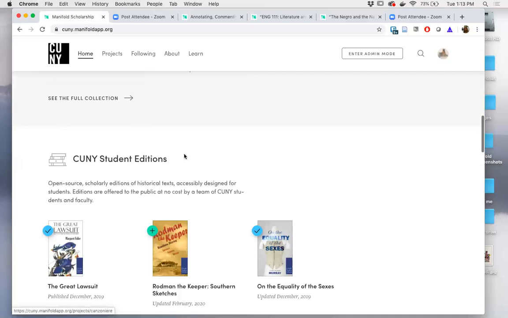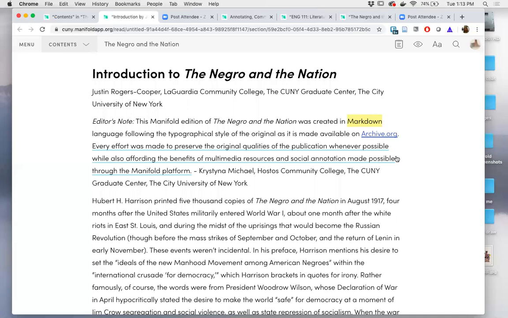Here is the introduction. This manifold was created in Markdown language following the typographical style of the original. So you'll see that when I select the text, which is what you do to create an annotation of any kind, or to highlight, you can choose down at the bottom of this menu where you want to annotate or highlight. So in this case, I'm interested in doing it in the CUNY Manifold Readers group, and it will show up at the bottom saying, oh, I'm doing this in the CUNY Manifold Readers group. I can't wait to learn more Markdown.